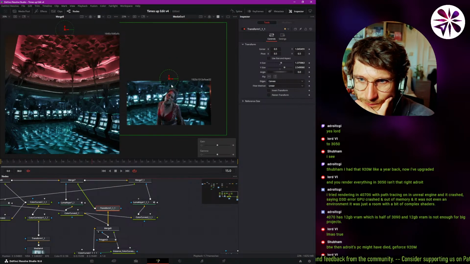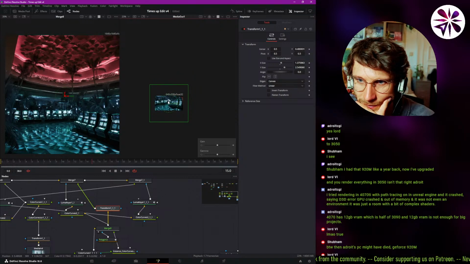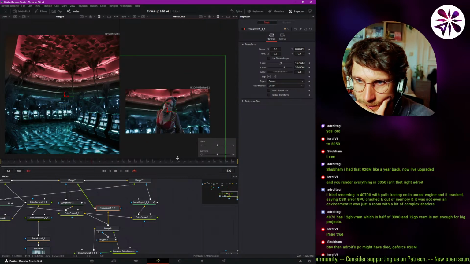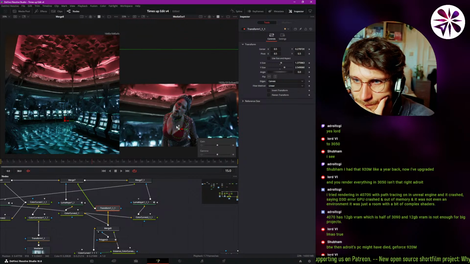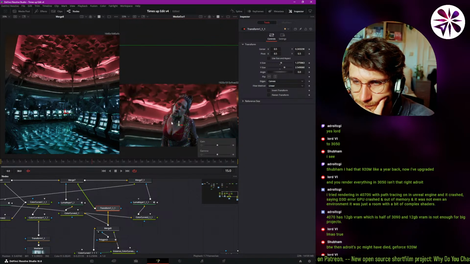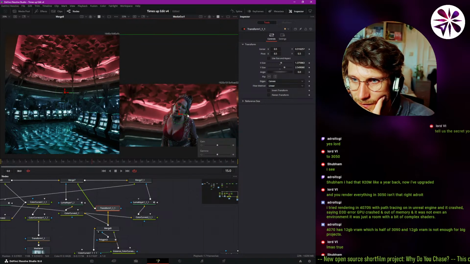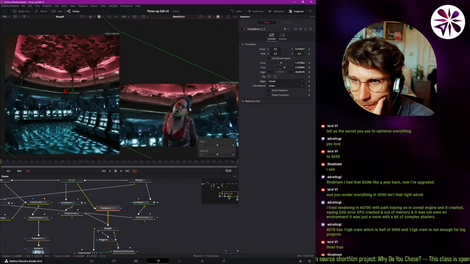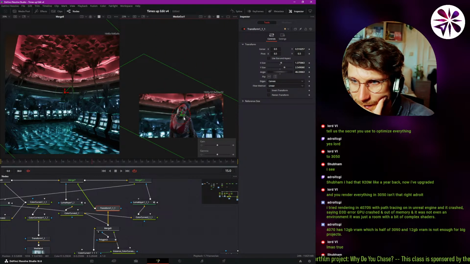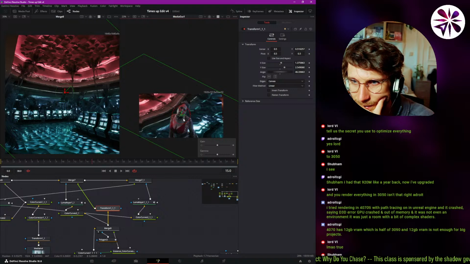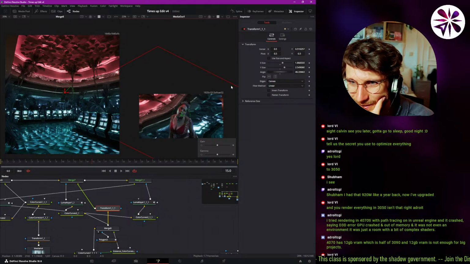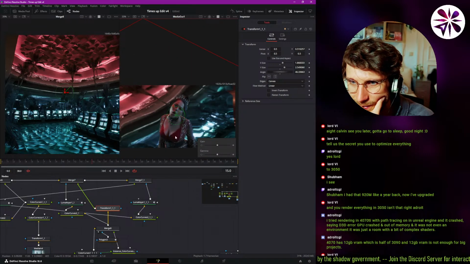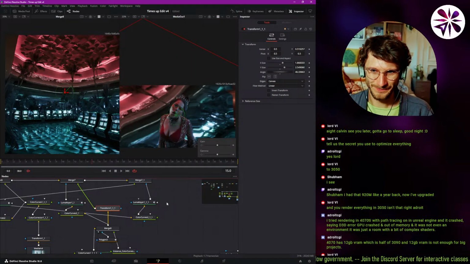Let's try. Let's transform it to be there. I mean, it can get a bit trippy, right? Like this. Pretty trippy. Let's just try it.